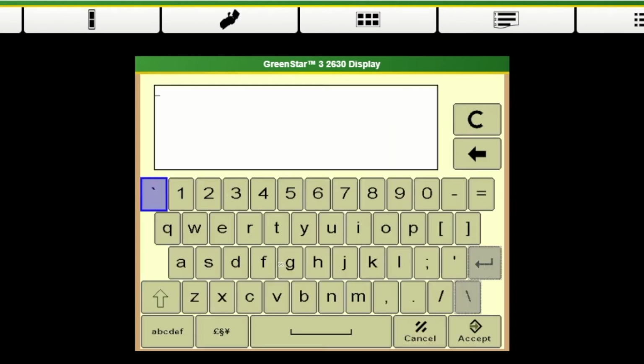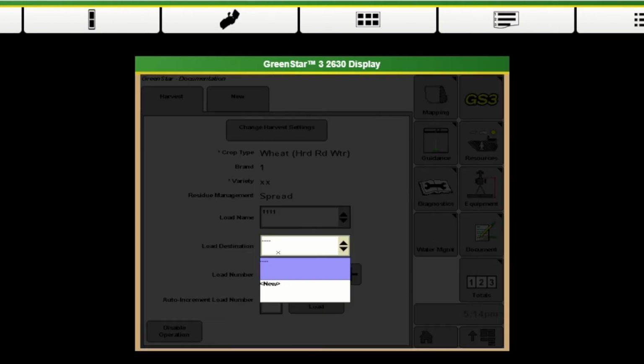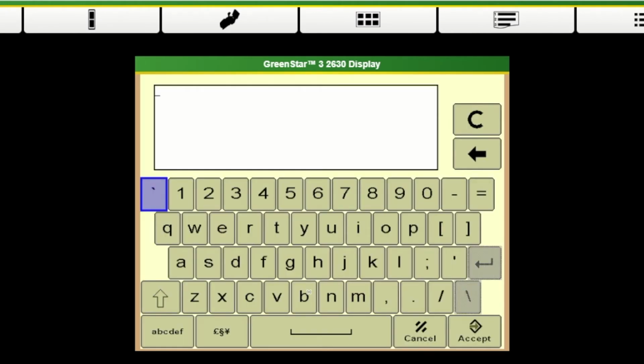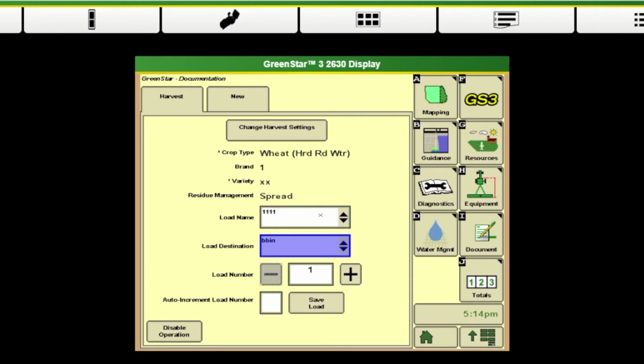So if you do want to create a load name and a destination, you wanted to put in bin or north bin or whatever the case, you do have that option. And I always check the auto increment loads, so that way every time you unload, it automatically switches it and documents the next load as soon as it finishes unloading. So your GH and I, so that's your basic setup.